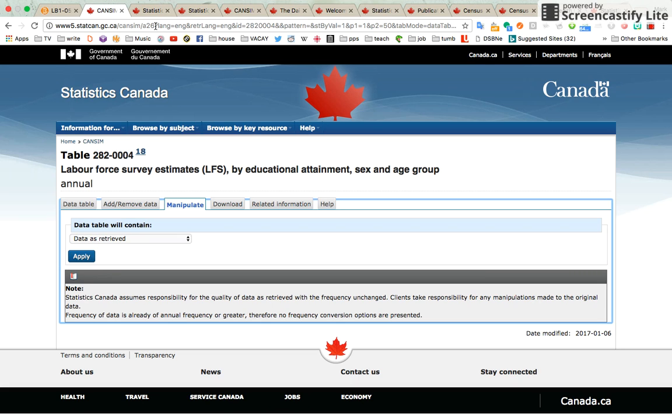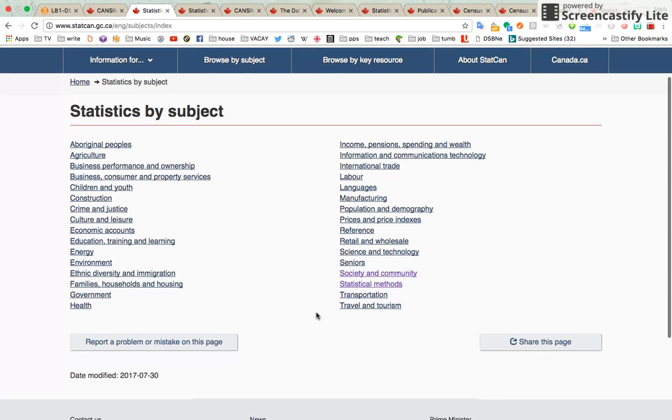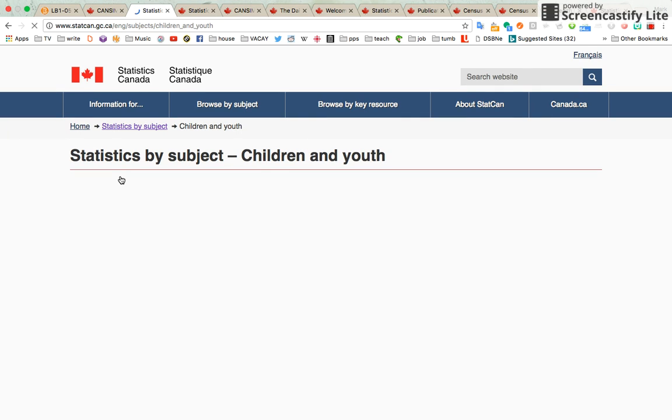Let's look at some other ways of approaching StatsCan's resources as well. So another thing you can do is browse statistics by subject. So how do you get there? You go to StatsCan's homepage and you click statistics by subject, or you just search that with the word StatsCan and it'll take you right to this page. So let's pick another subject that we're interested in, children and youth. I'm a teacher. It's naturally who I'm interested in.